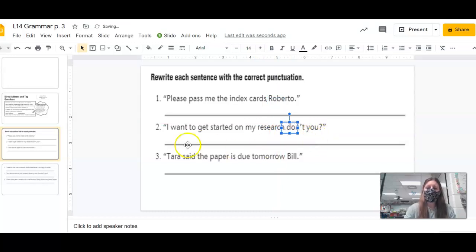Okay? So if you need any help, please let me know. This can be quite tricky. I'm going to retype this so that it's easier for you to plug the commas in. And if you need any help, please let me know.